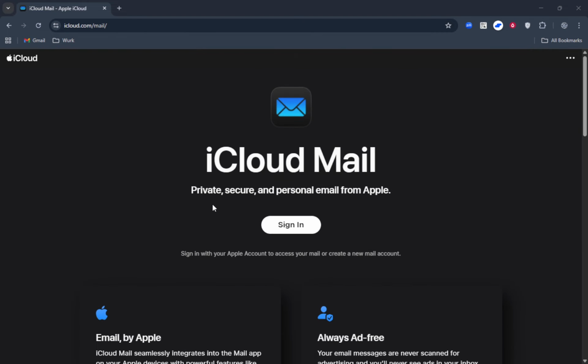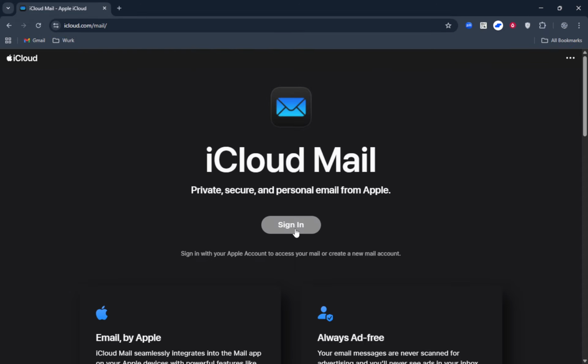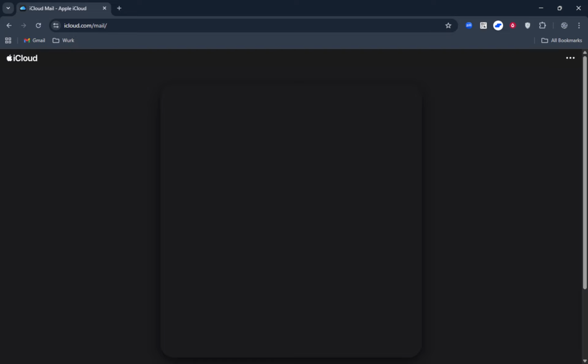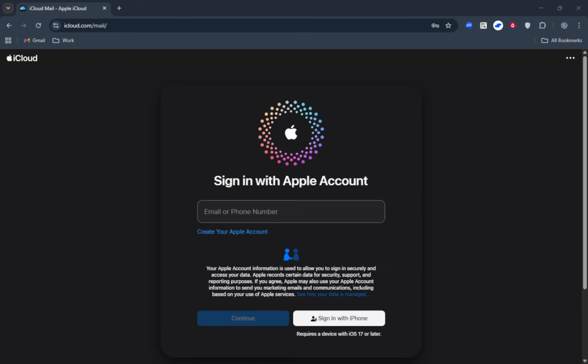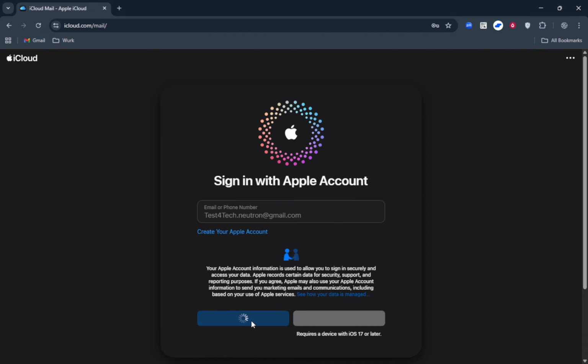This could be Chrome, Safari, Edge, or any modern browser you already use. Head to the iCloud website and look for the option to open iCloud Mail. You'll be asked to sign in with your Apple ID. This is the same account you use for your Apple services. Enter your credentials carefully, making sure you're on the official iCloud site before you proceed.